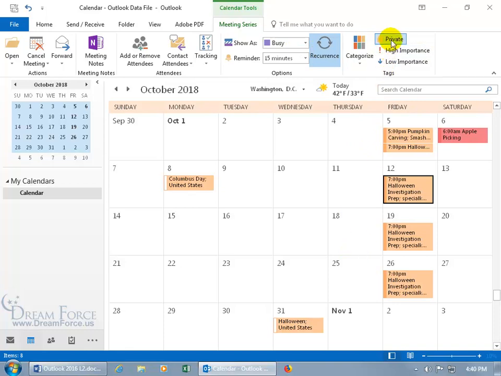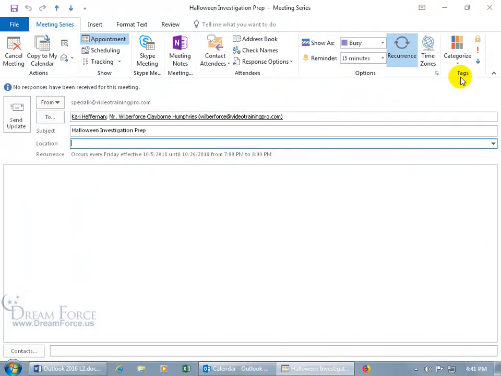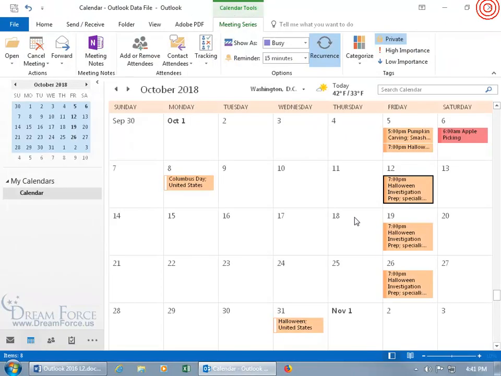Or you can deselect it here, double-click on it, and choose the entire series. Now you can't pick just one and mark it as private, because in a series it won't let you do that. You won't get the option to choose private. So let's do the entire series, click OK, and then come over here to the Tags group, and there it is, Private. Select it, click save, and then close out, and it's all private.